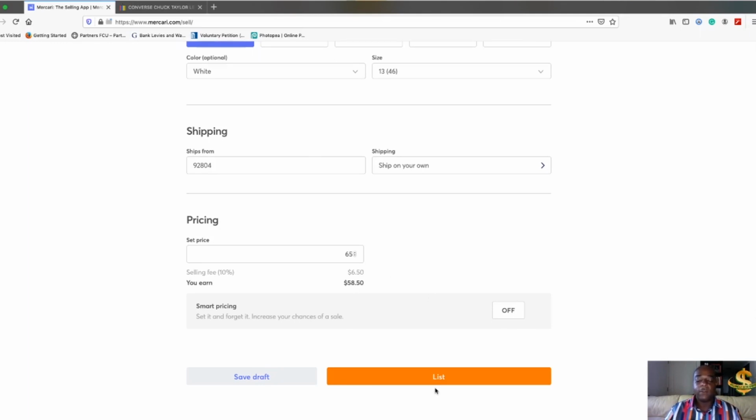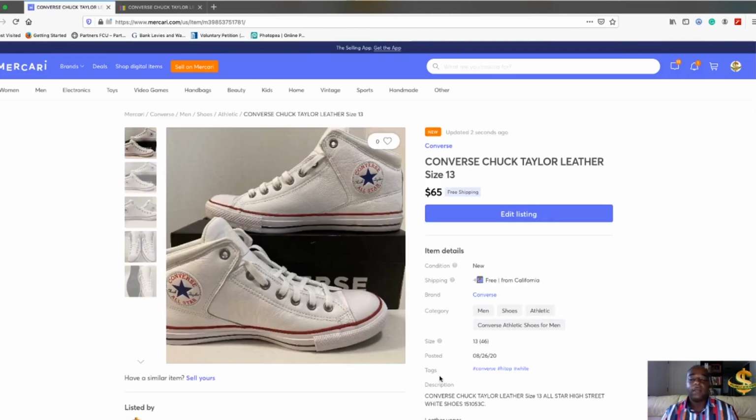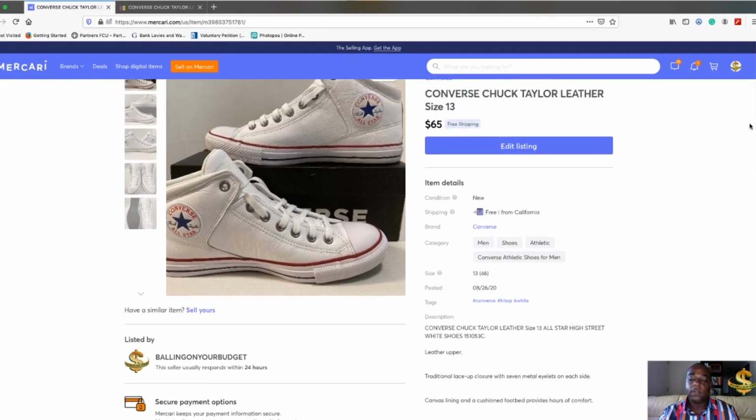And at the very bottom it says list. So we're going to click on list. And now our listing is live. So Converse Chuck Taylors leather size 13, and you can read your description. See? And all the research.